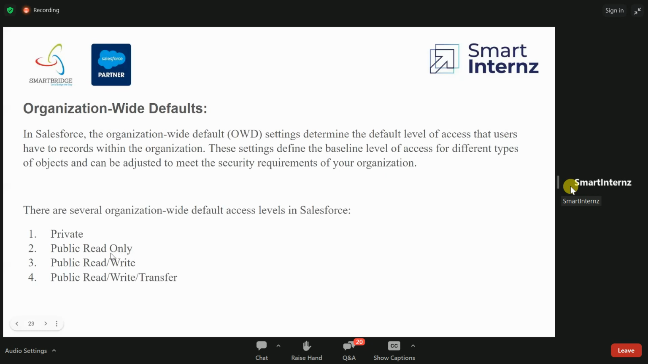Okay. But when we keep the sharing setting organization-wide default as private, then no user will be able to see the records of each other, right? So we have seen that the system administrator's records will not be visible to the technical analyst or the senior manager as well. But the senior manager's records can be seen by the system administrator.